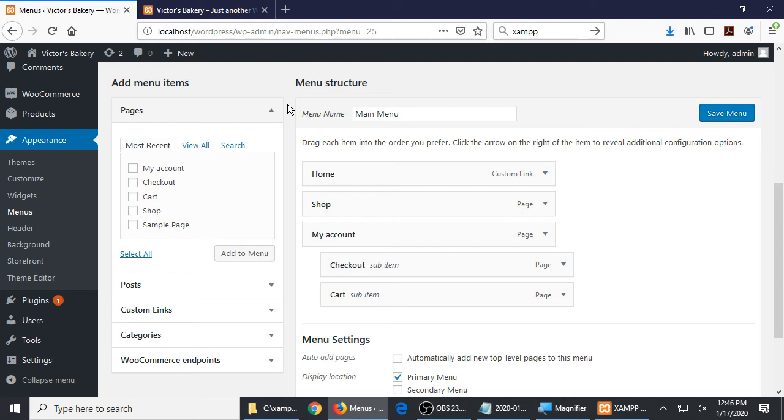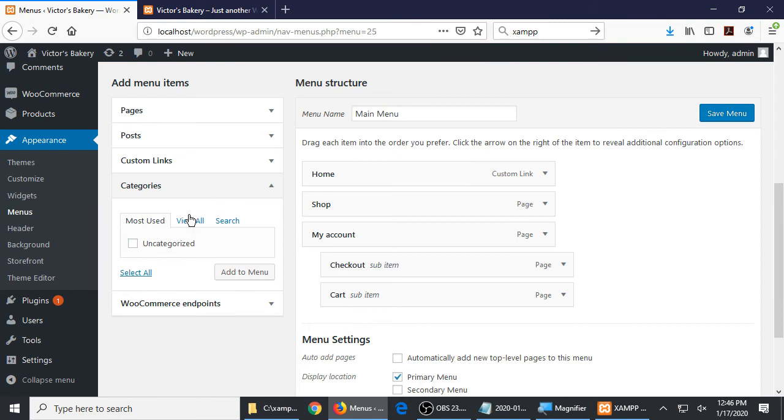So right now I've been adding pages to my menu. We have posts, custom links, categories, WooCommerce endpoints, categories. This is not the category that you think. This is the category for blog posts. That term is a little bit generic in the world of WordPress. Categories can be used for products or posts or other things. So this menu item here, this selector, is referring to categories related to our posts.